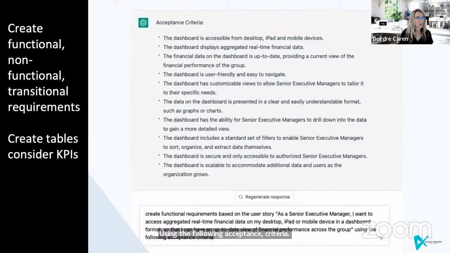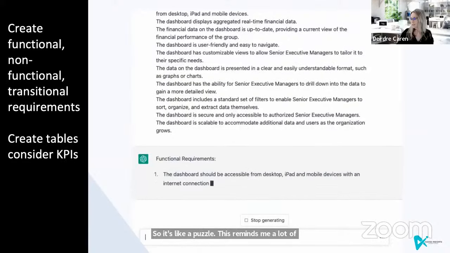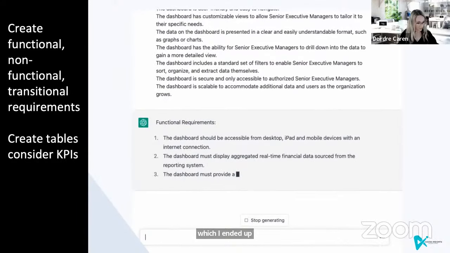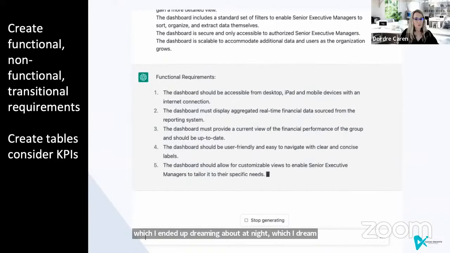So it's like a puzzle. This reminds me a lot of Sudoku, which I ended up dreaming about at night. I wake up dreaming about this now. Fantastic. Functional requirements.